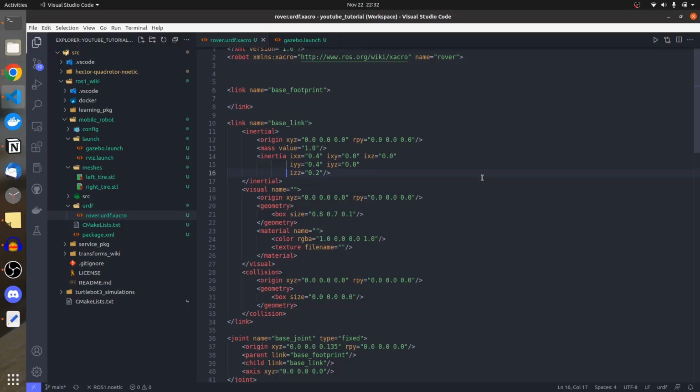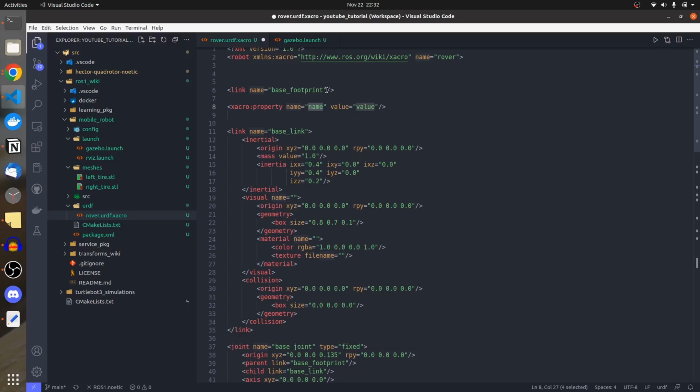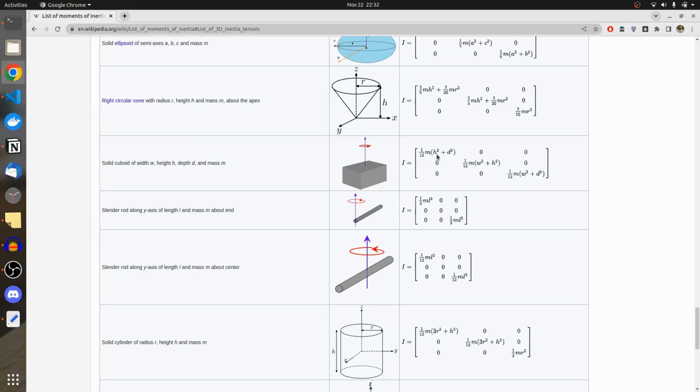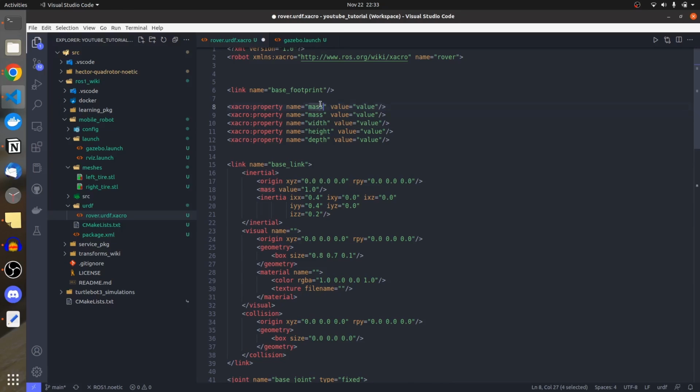If I want to move forward, the first thing I would do is create Xacro properties, because I have to write these equations inside of this code. So, Xacro property inline. What is the property? I would say mass. Then comes another property, width and height. And then comes the depth. And I think I have one more value, that is a constant. All of these contain proper values which are going to be utilized in the equation.